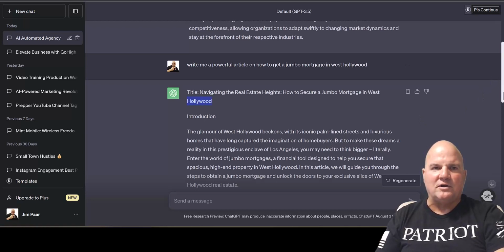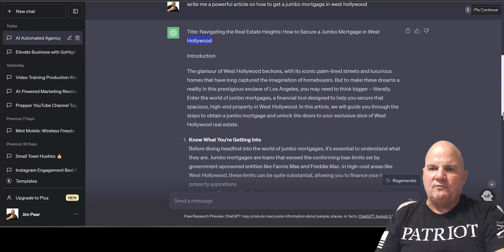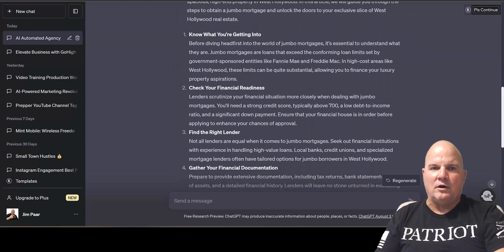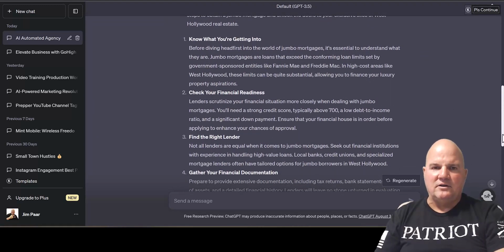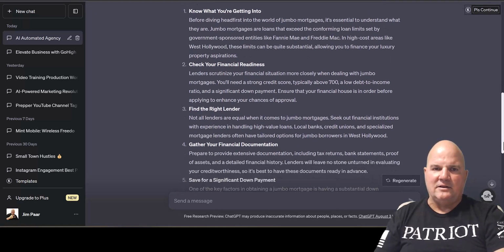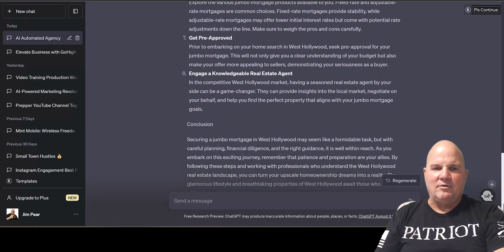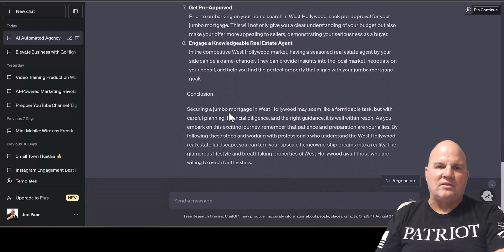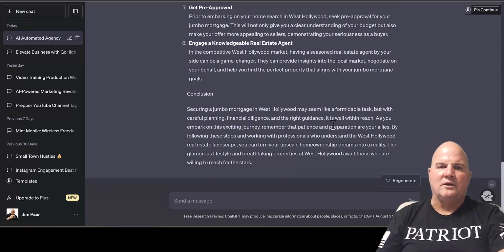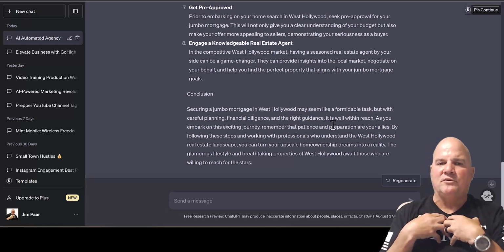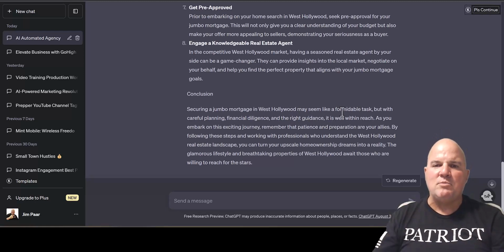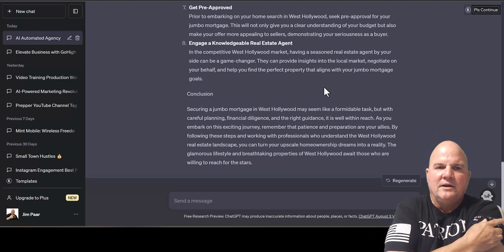Now it took us a matter of 5 seconds to create this article that's got different bullet points. It's highlighted, it's bolded, it's check your financial readiness. It literally goes through everything, and then conclusion, securing a jumbo mortgage in West Hollywood. I'm not a mortgage guy. I'm not a real estate guy. But it just gave me all this information just by prompting.